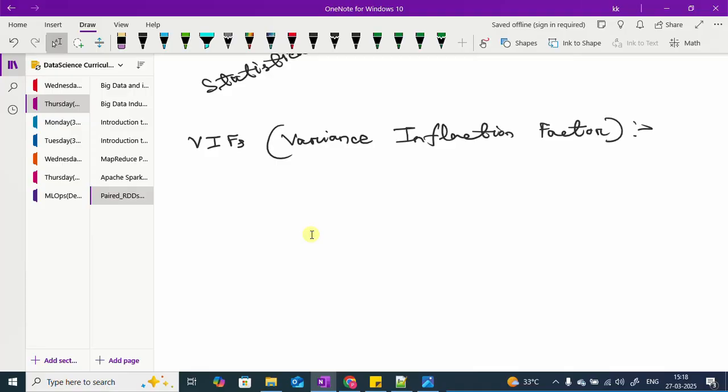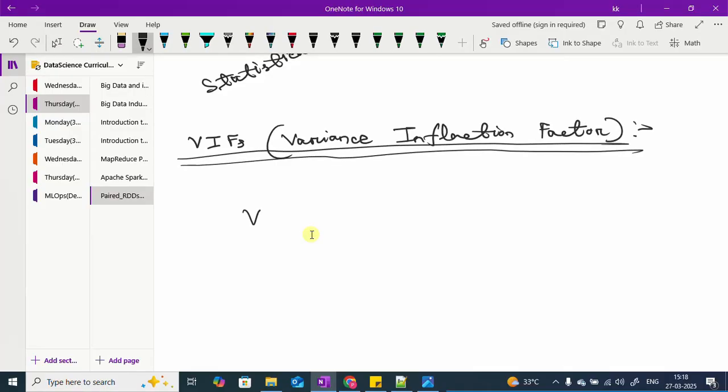According to this, there is a certain formula for that. Let me write down the condition first. In VIF, again, same things. If it is less than or equal to 0.5 and greater than or equal to 0.5. If less than or equal to 0.5, obviously accept, or select those columns.